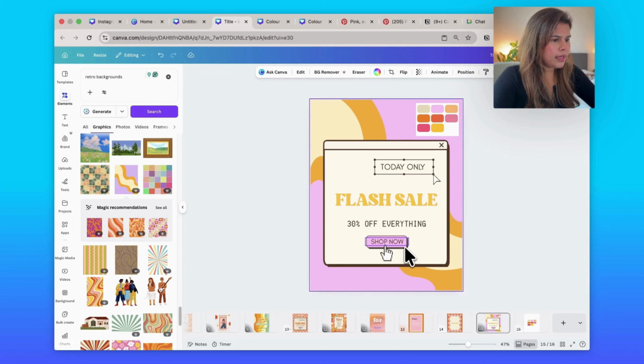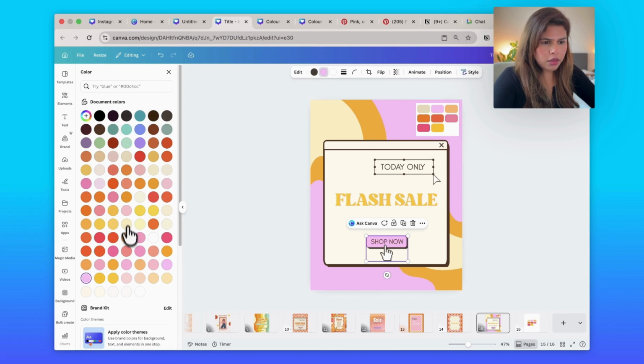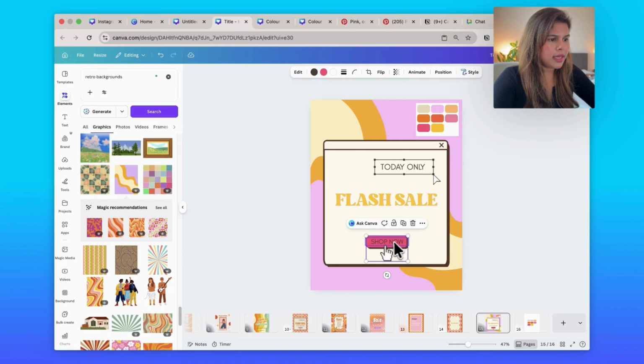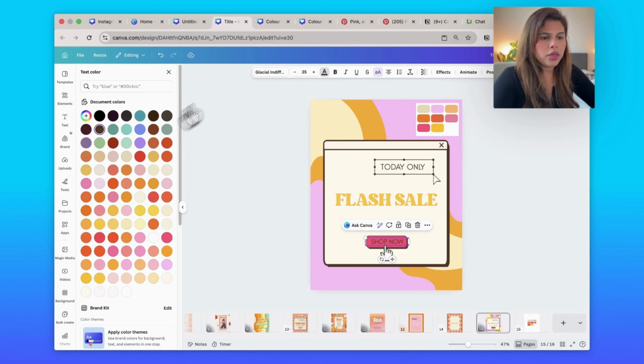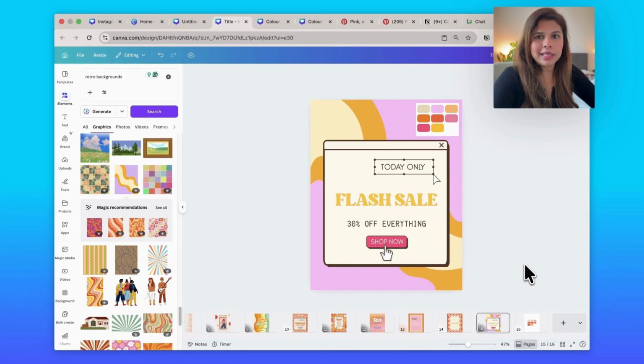In case you want to add a little pop to the shop now button because it's call to action, you can change the light pink to the bright pink that we've chosen. So here's your bright pink. You can change it to this and change shop now text to white so that it's popping and it's seen. So you have your second template ready.